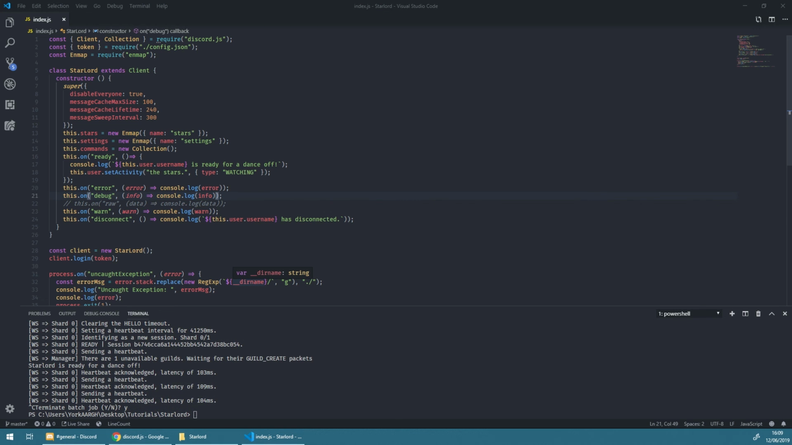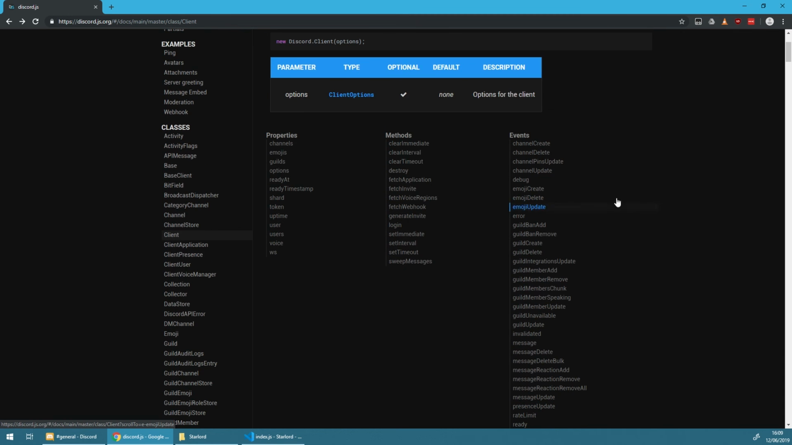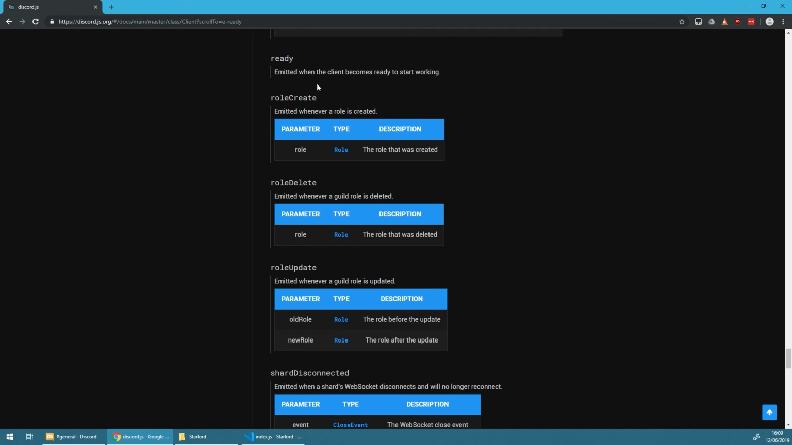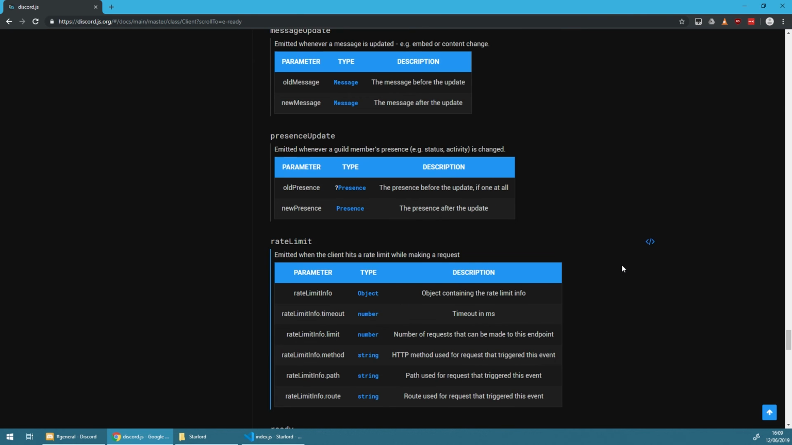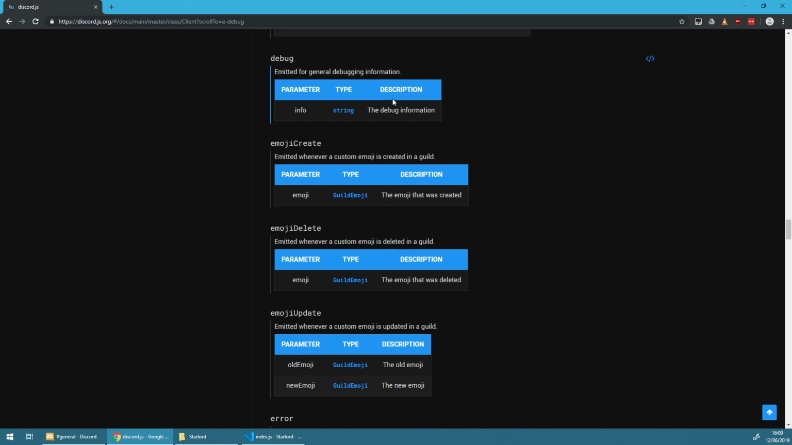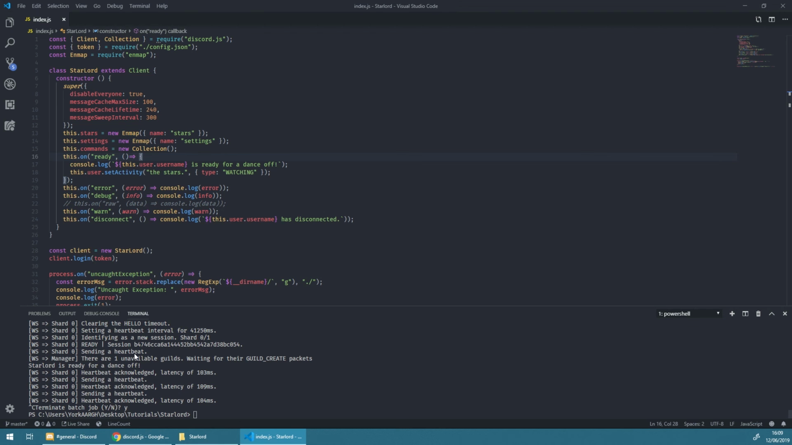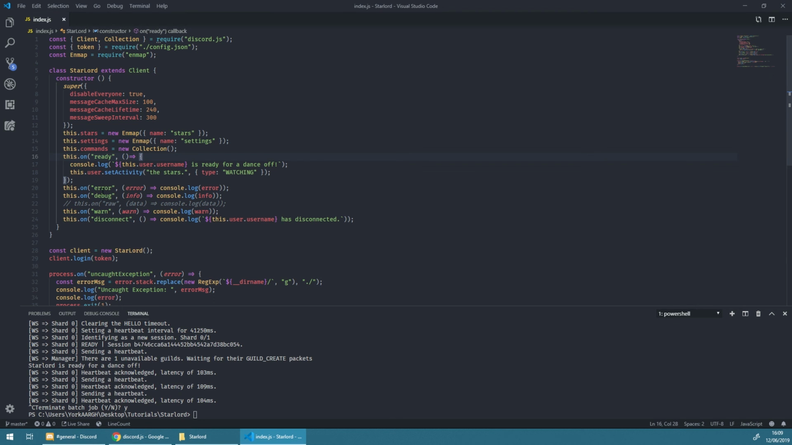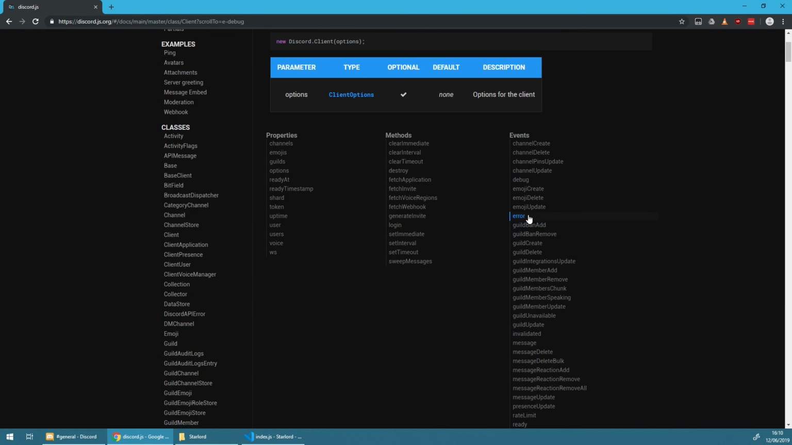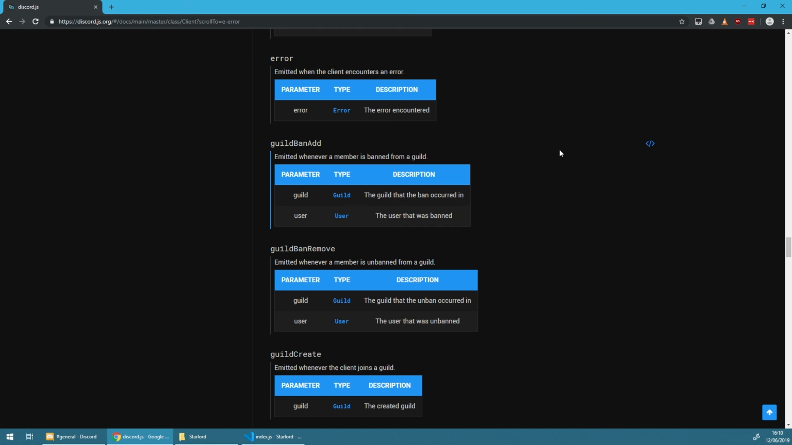Before we go, just want to go through the events that were used. We've used the ready event, which, ready player one. The ready event is emitted when the client becomes ready to start working. It's really that simple. The error and debug. Let's see, we'll do debug first, alphabetical. It's for general debugging information, such as what we've witnessed here, shards and connections and stuff like that. Then it was the error event. Error event, as you can probably guess, it's emitted when the client encounters an error. Yeah, it's literally that simple.